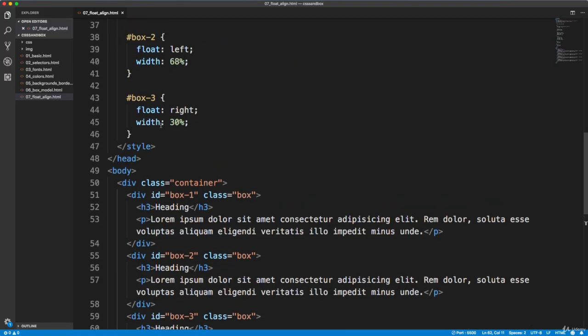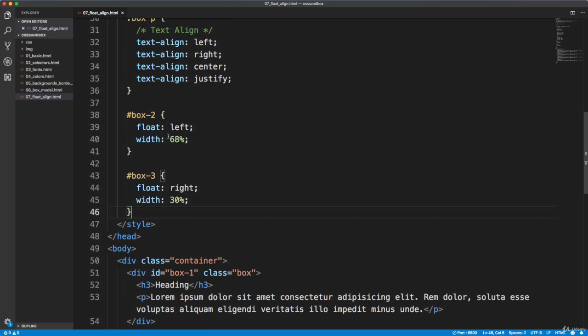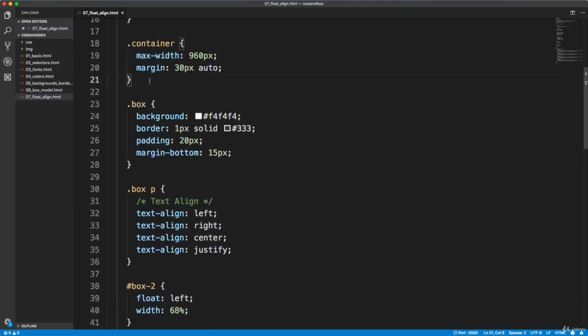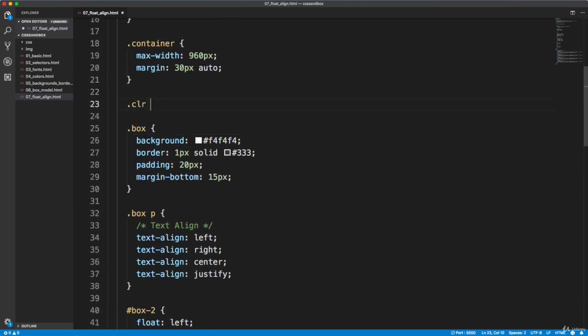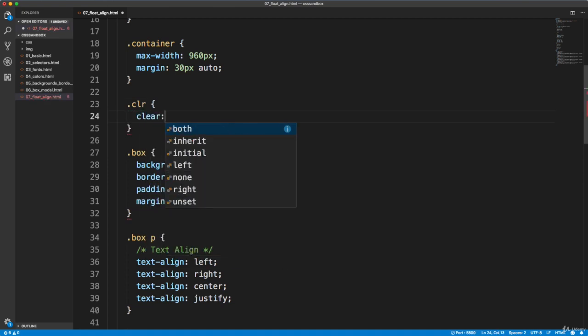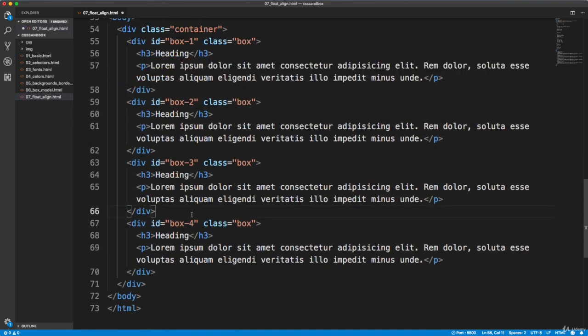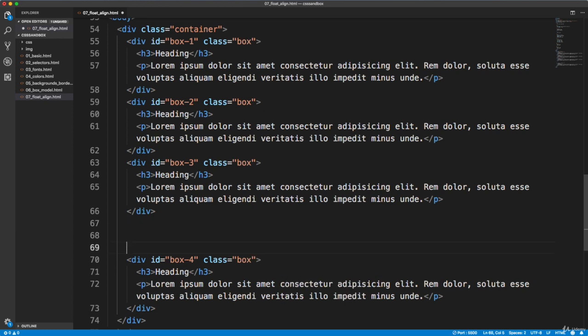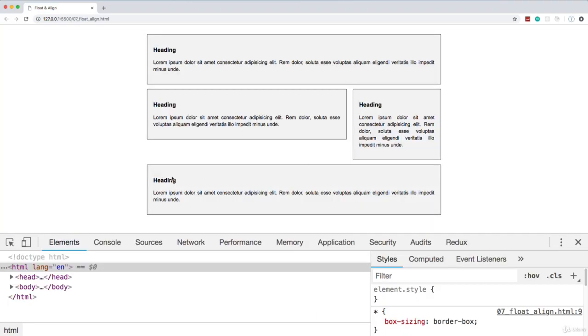So one thing we could do is add a class, a utility class. I'm going to put it up here. I'll call it clr for clear, and we'll set the clear property to both because we want to clear the left and right floats that we just created. And then we would have to put it right under where the float is, which is under 2 and 3. So div class clear. Now, if we go back, box 4 is pushed down. So remember, if you use floating, you're going to have to clear them in most cases.